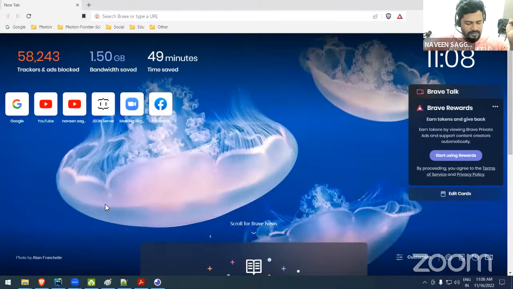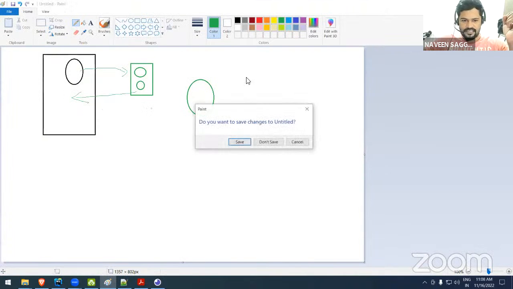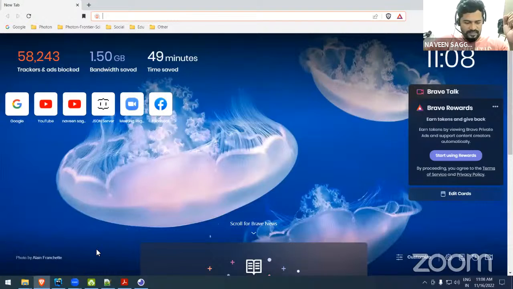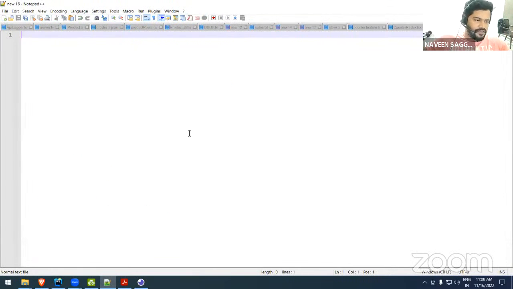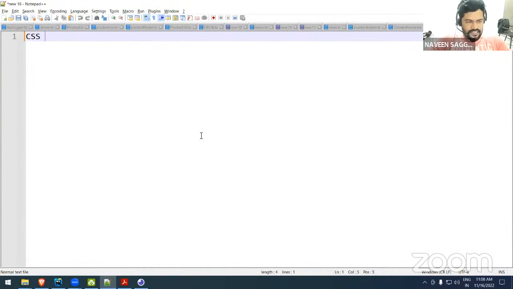Okay. So today, let's start with CSS. Now, you're very eager to learn CSS, right? Because HTML was nothing, only structure. Okay. So let's start with CSS.